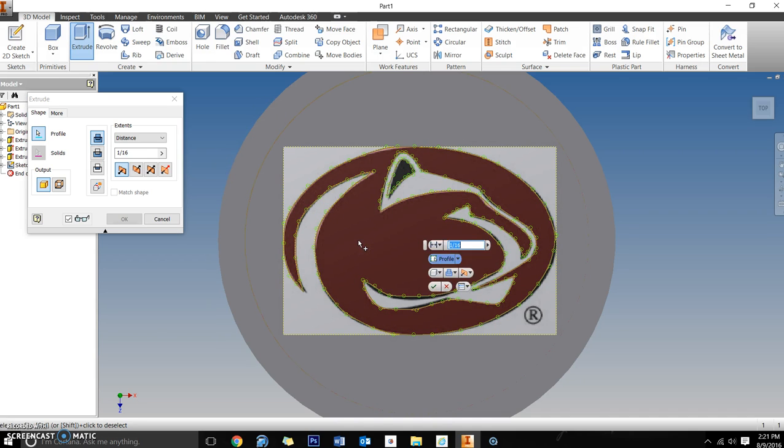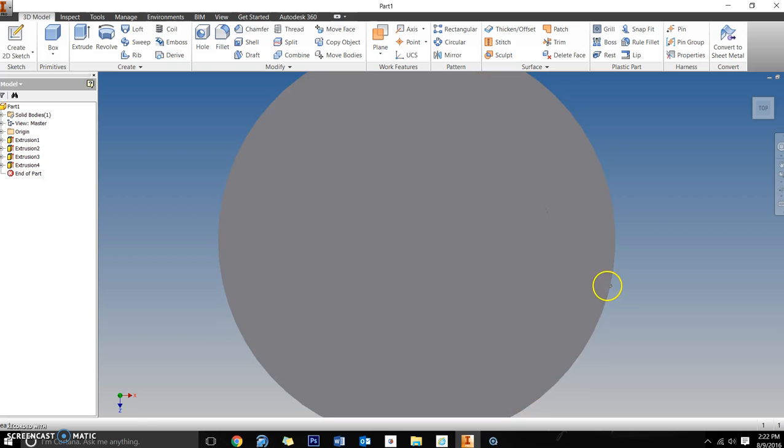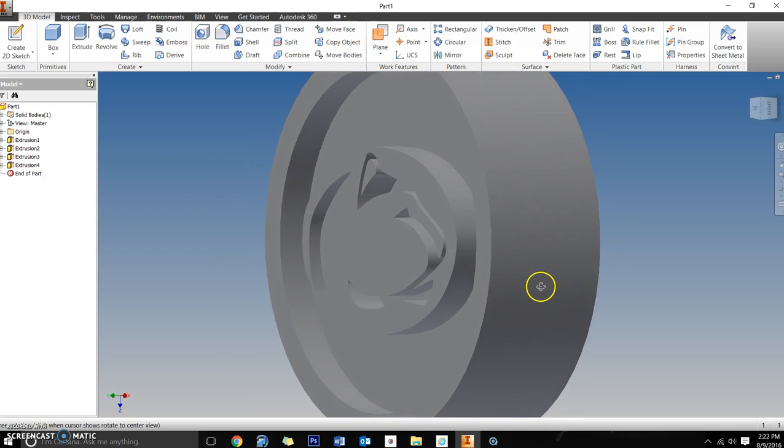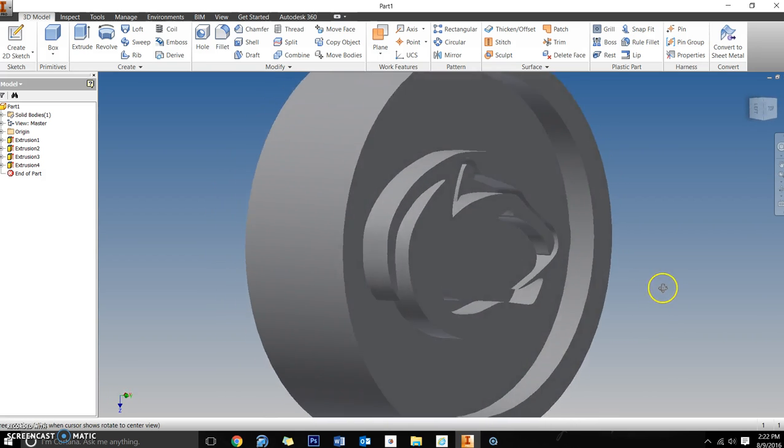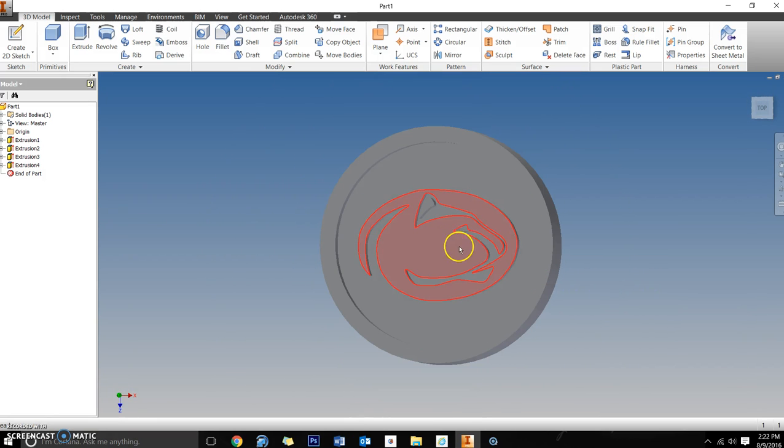I'm going to click the inside there and also hold shift and click the inside of the ear. Click OK, and I'm just going to orbit that around so you can see how that looks. Alright, so that's pretty cool. So we'll say this is probably going to be my king side.